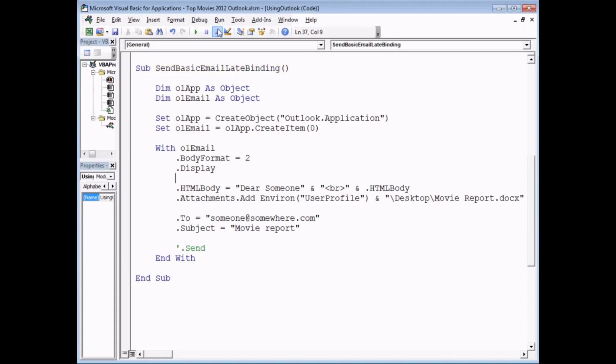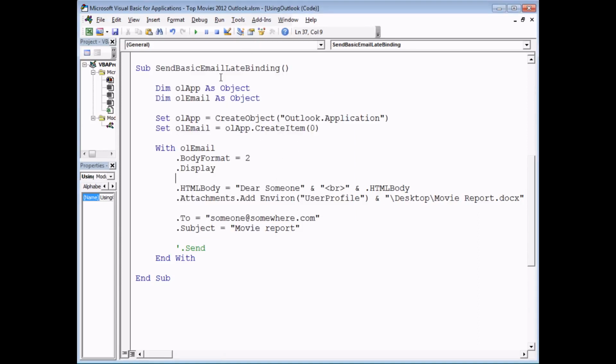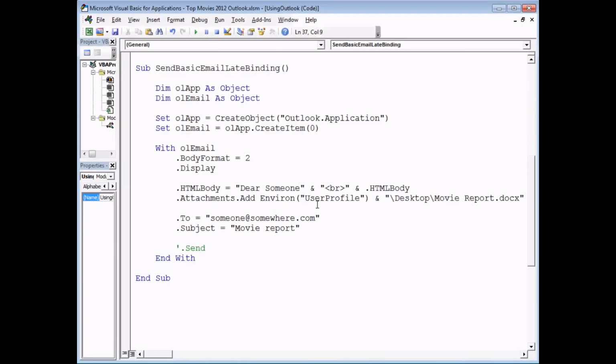So if I reset the subroutine again now, and head back to the Tools menu and choose References, and uncheck the reference to Outlook, I can run this one more time, and find that we get exactly the same results as though we'd used an early binding technique, but with the added convenience of allowing this code to work on almost any computer.